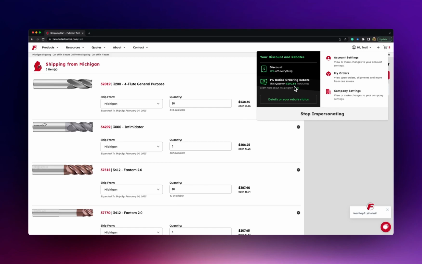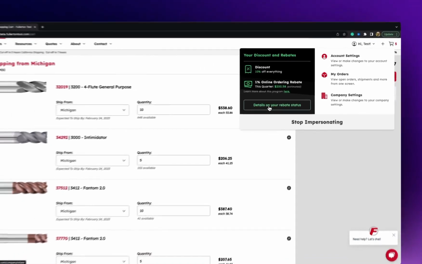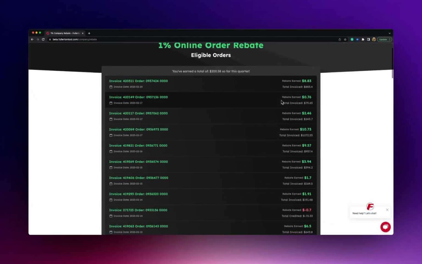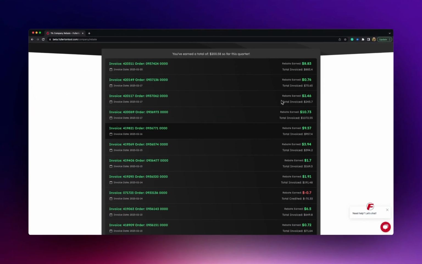If I want to know more about where those rebate totals are coming from, I can click details on my rebate hit status. From there, it gives me a breakdown based on the invoices and how much I've earned from each invoice.